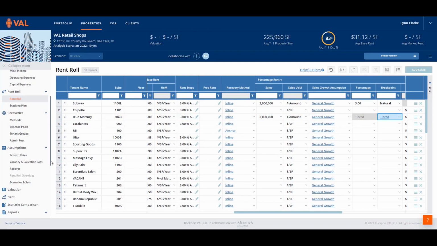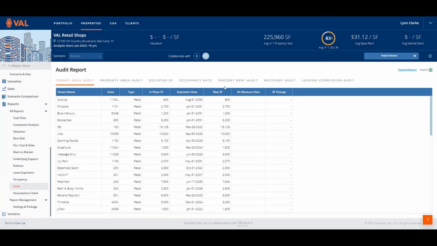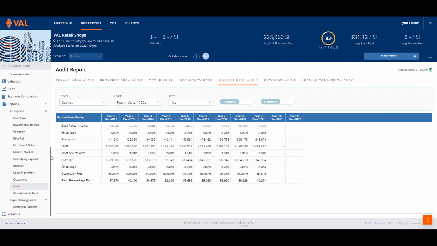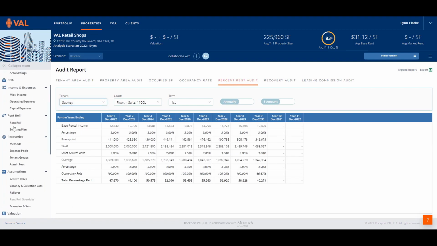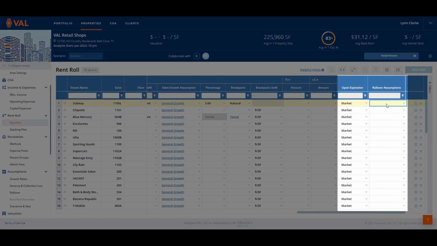From the Reports section, view the percent rent audit report for the details behind the calculation for percentage rent for each tenant. The rollover assumptions define the projected lease assumptions after the initial lease expires, based on if the tenant vacates or renews their lease.